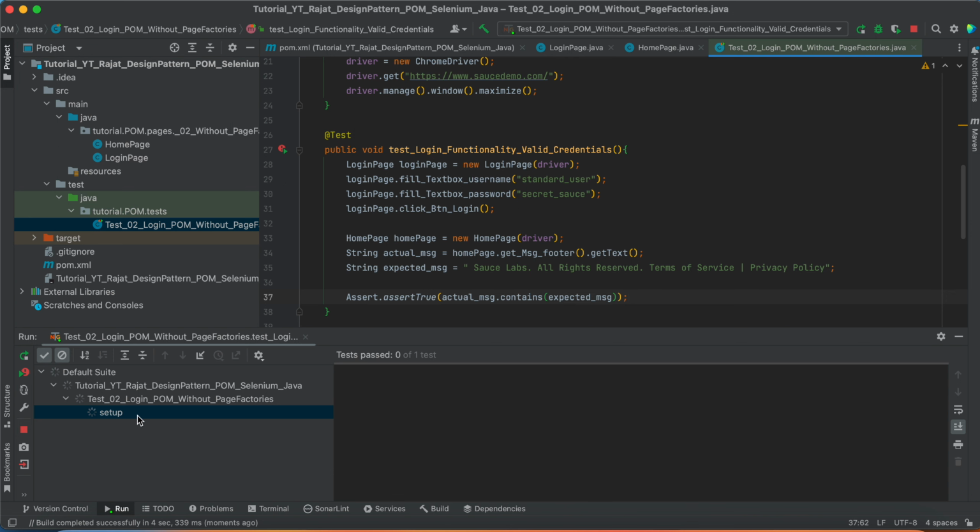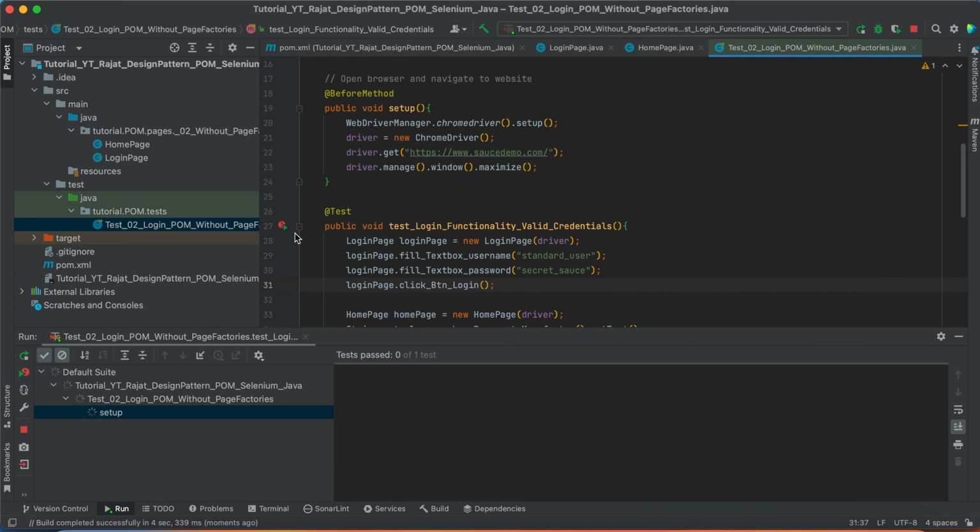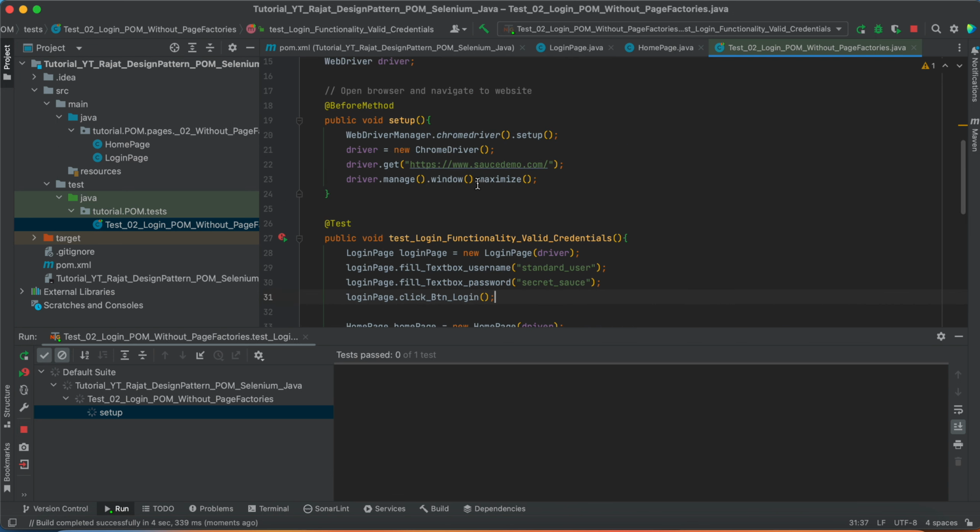You see, it started with the setup. Why? Because when you executed this test case, because of this BeforeMethod annotation, it is taking this setup as a prerequisite for this test case. The code which you have written inside this setup method, annotated with BeforeMethod, will be executed first. So WebDriverManager will get the driver binaries for the Chrome browser, and then we initialize the driver with the Chrome driver. Then we navigate to the Sauce demo application and we maximize the window.